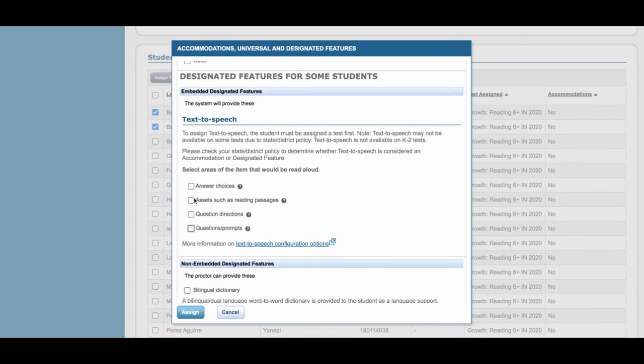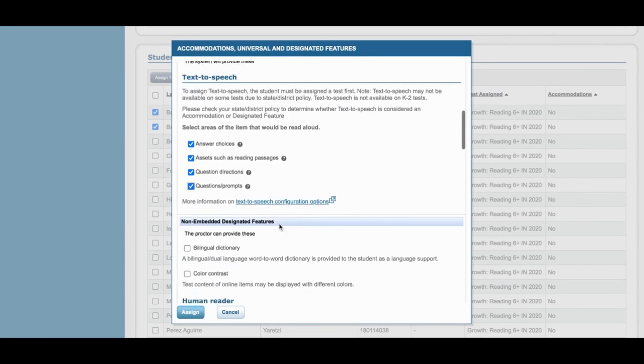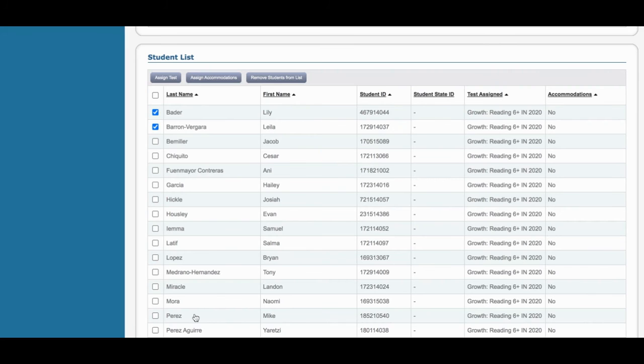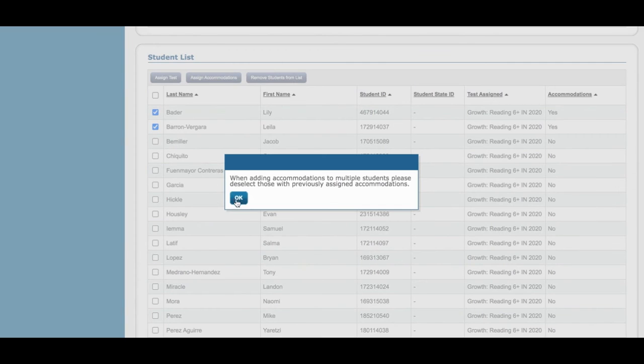So anyway, once you've selected your accommodations for that particular student, so I'm just going to do this for testing purposes right now, hit assign, and then you will see that in the column to the right where it says accommodations, those students now say yes next to it. So I'm going to go ahead and remove those.